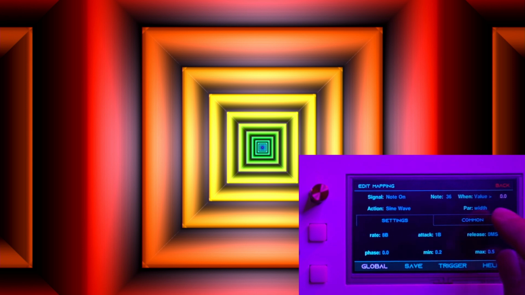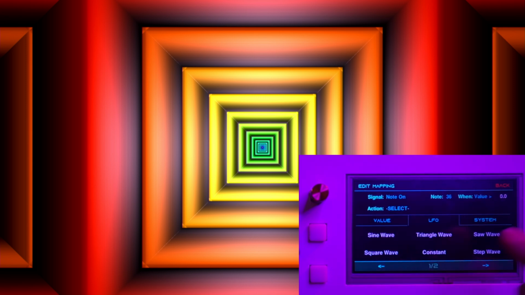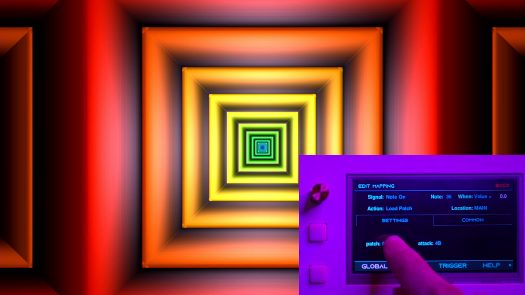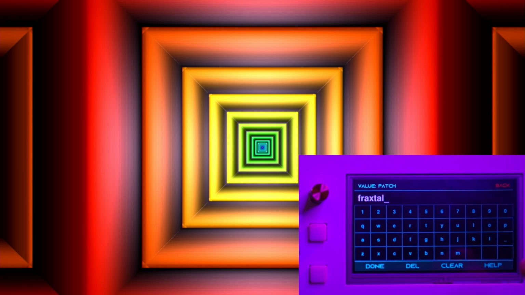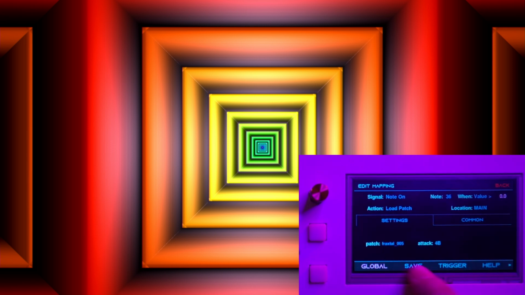So instead of toggling an LFO, we'll load a patch. And we'll just change the patch to be whatever that one is. We'll save it. And I'm going to tap my MIDI button. There we go. And now it's loading that patch. So this little editor in here is fairly sophisticated. There's a lot of stuff going on.